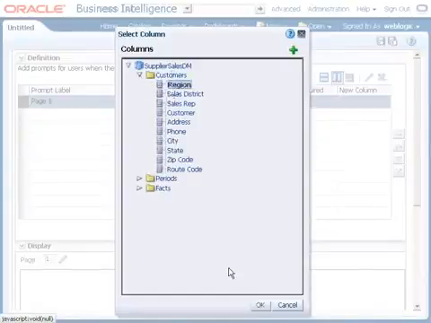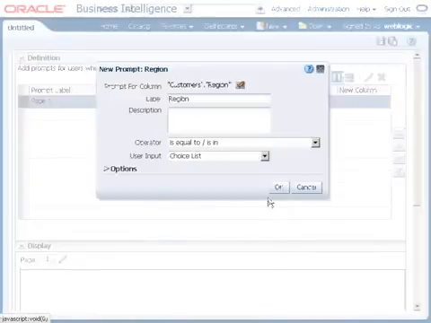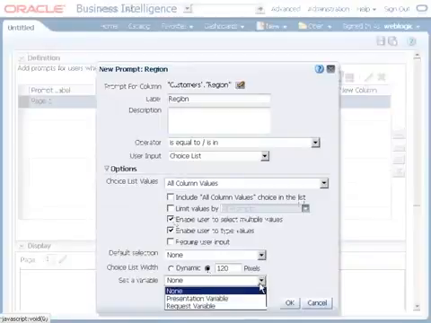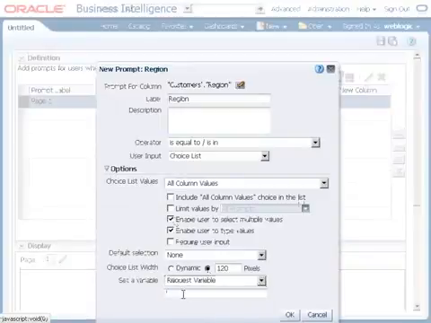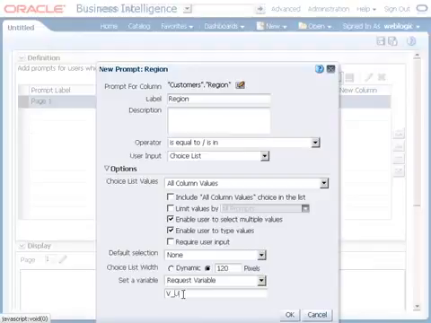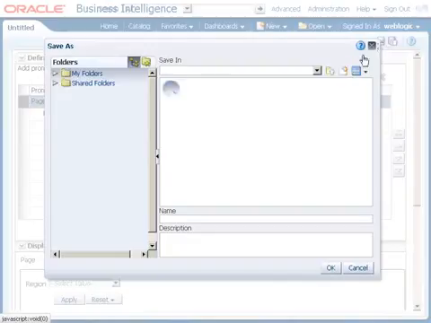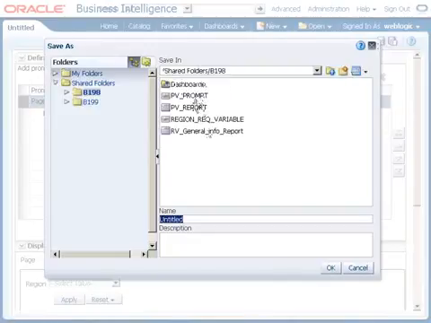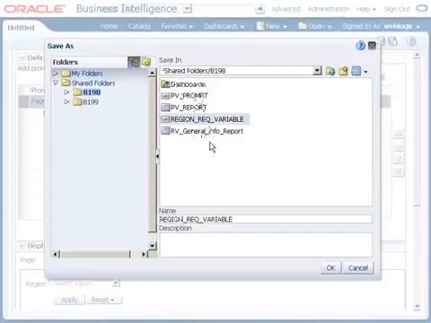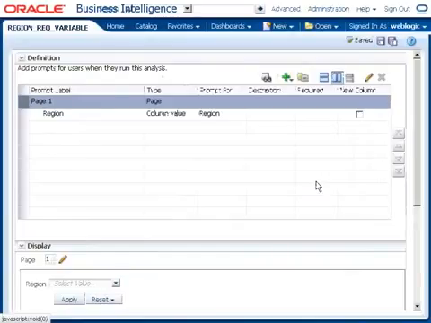Supplier sales DM. Then select here column prompt. From the supplier sales DM, I want region. Okay. Then I want to provide here request variable. And what is the name, sir? V underscore user underscore region. Okay. Click on OK. We given this one. Click on save this one. Save it as what is the previous we given? RV region request variable. Same name I'm overriding that one.